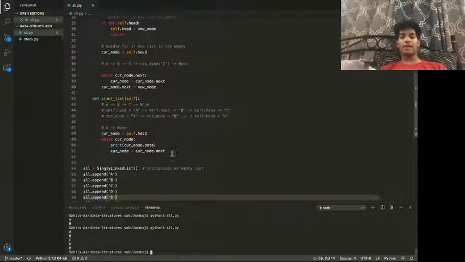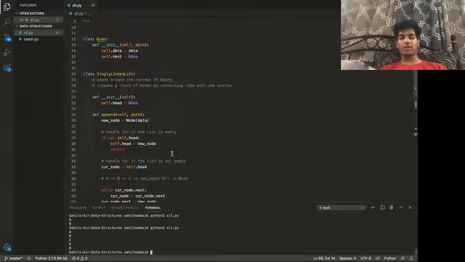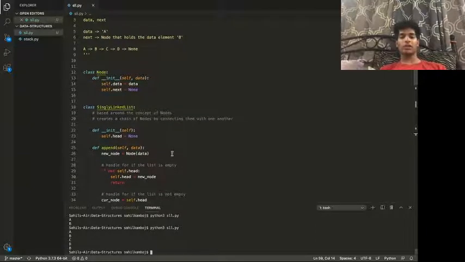And so that's it. That's the append and print list functions. I hope this was a good introduction to what nodes are and singly linked lists.